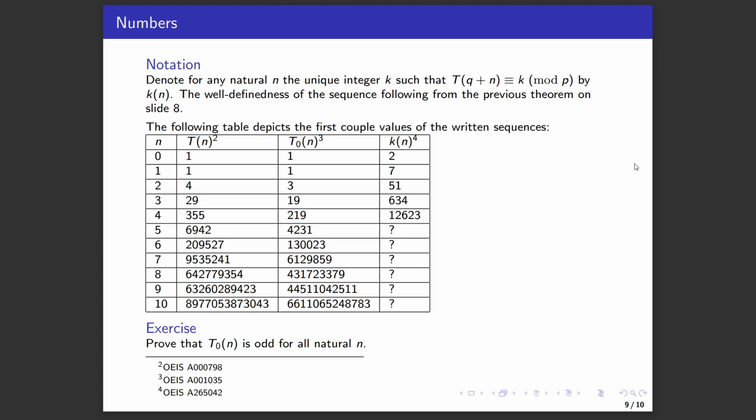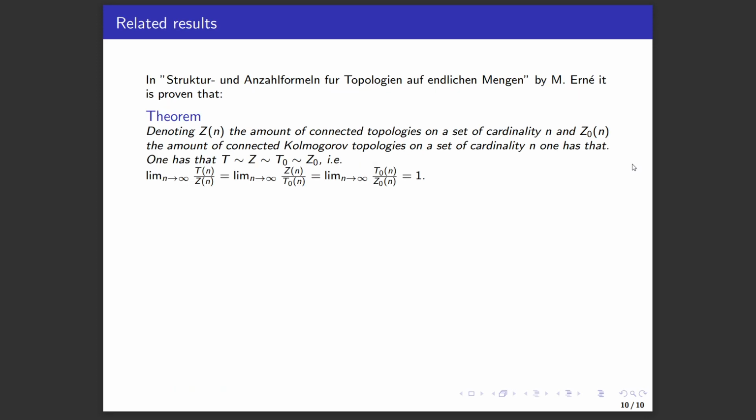Just to finish up the talk, these results didn't appear in the paper, but they're interesting and I decided to feature them here. A lot of this goes back to a paper by Erne in the 60s or 70s, where he proved more analytic results with hard computations. If you didn't know, the amount of connected topologies on a set of cardinality n, and the amount of connected Kolmogorov topologies, turns out asymptotically to be roughly the same as the amount of topologies.